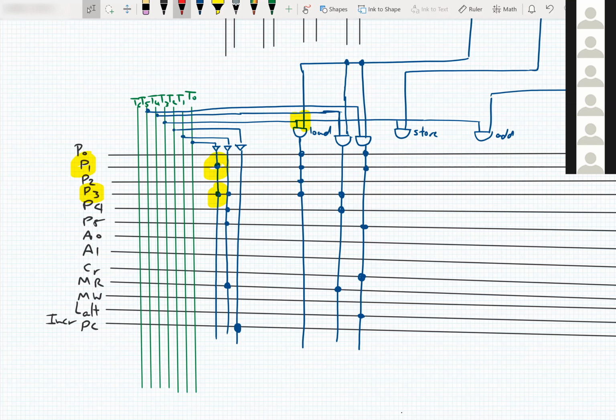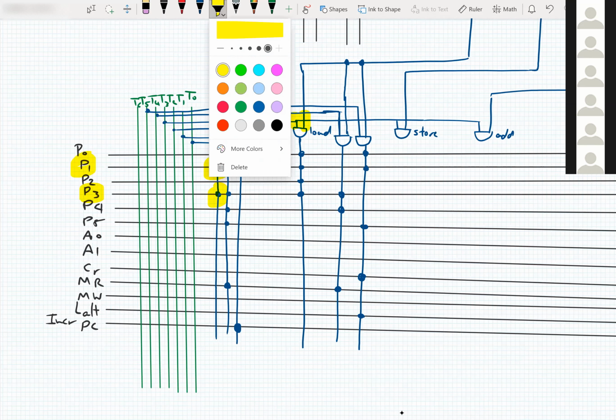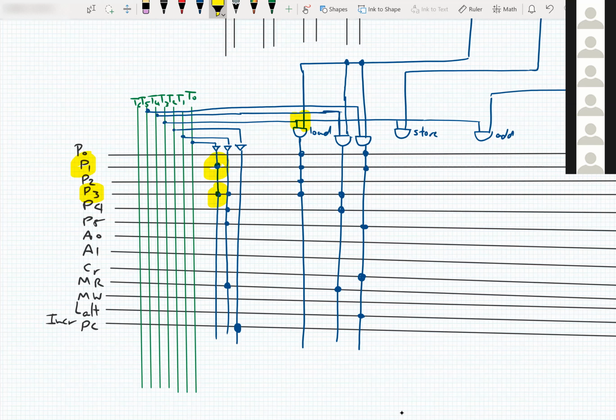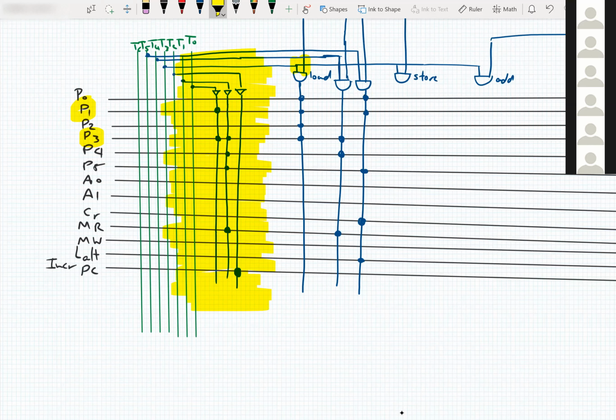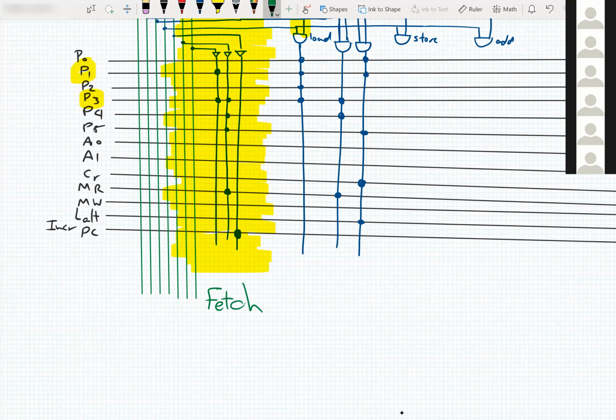Let me put them in some boxes so it becomes easier. Let me just highlight it. This part highlighted in yellow is the fetch cycle for all instructions.